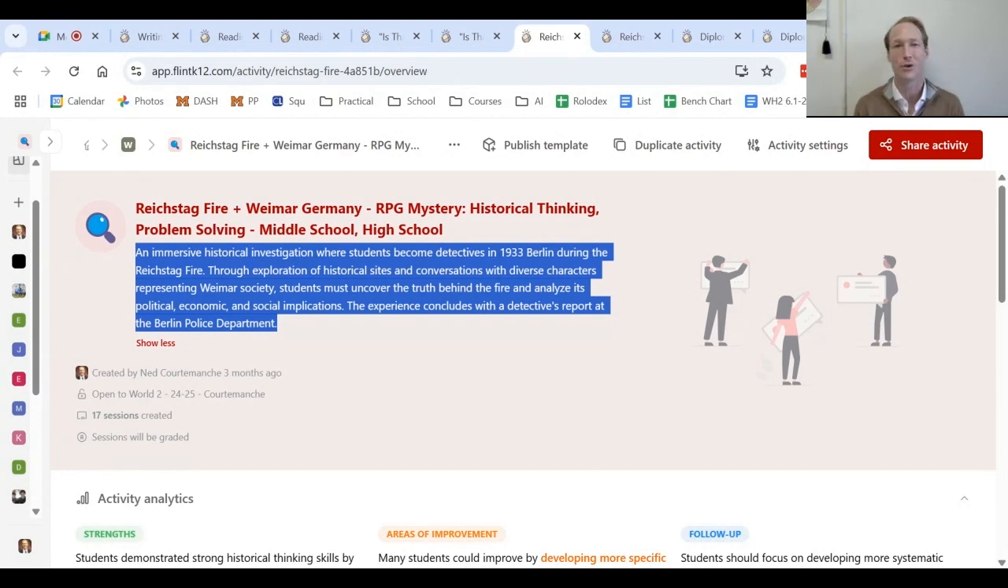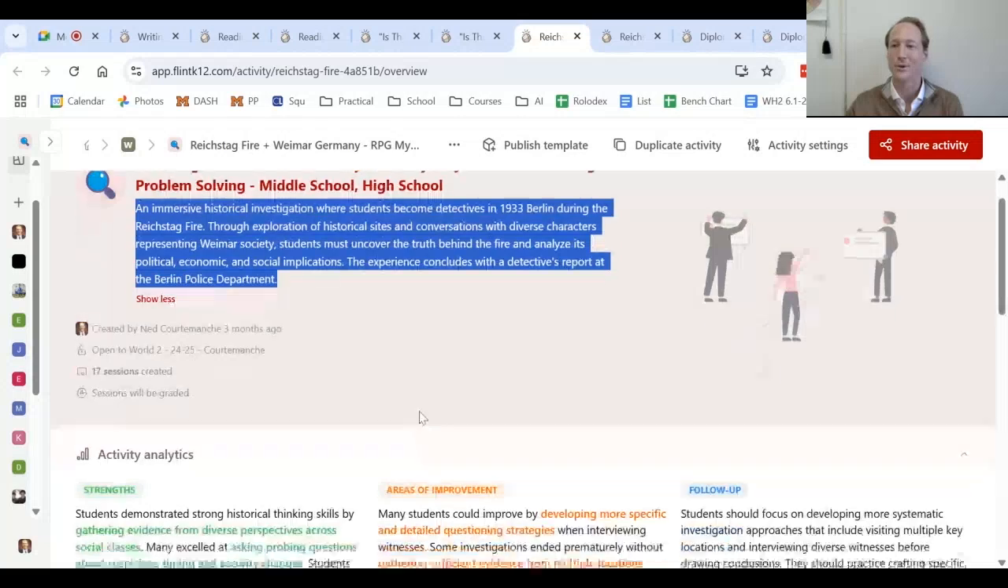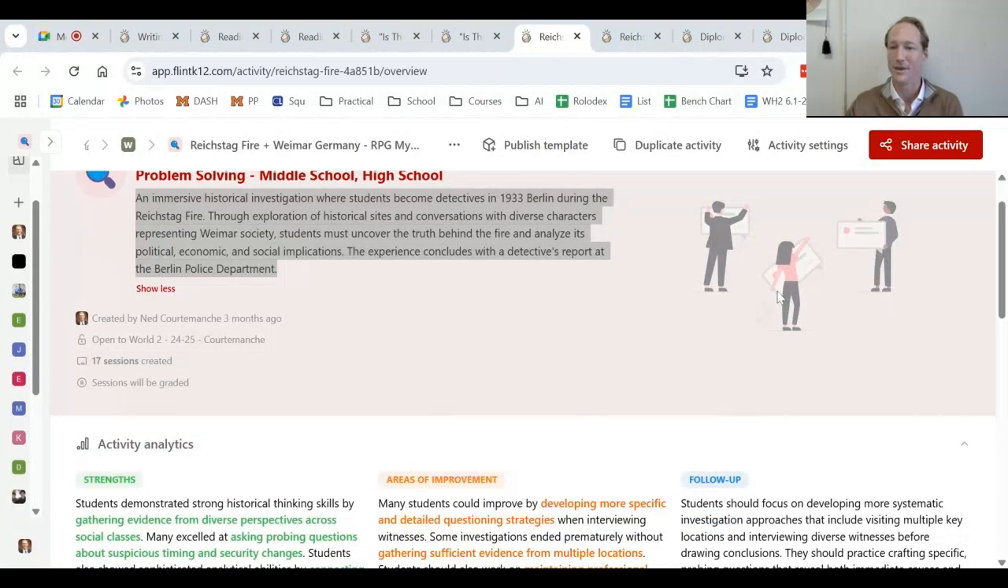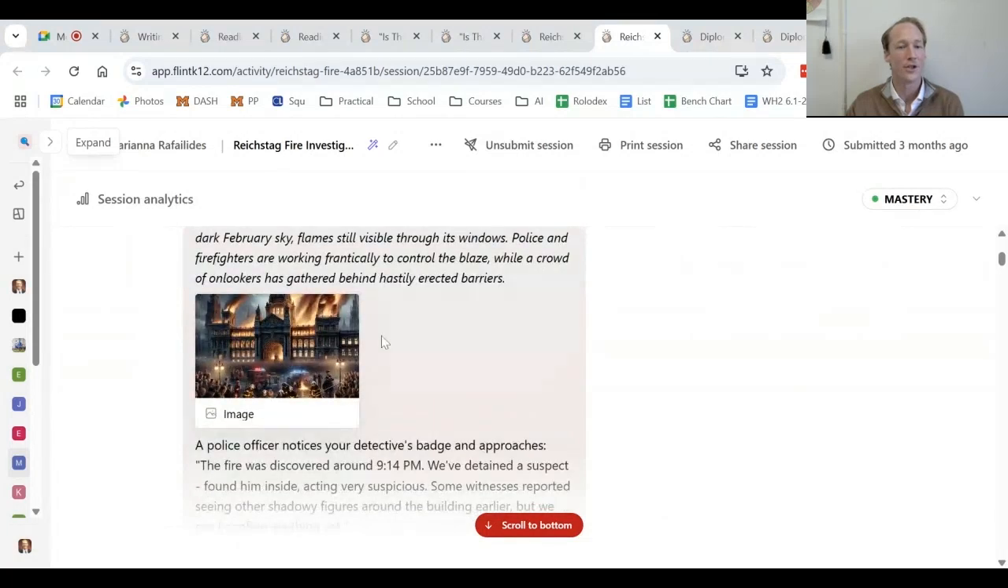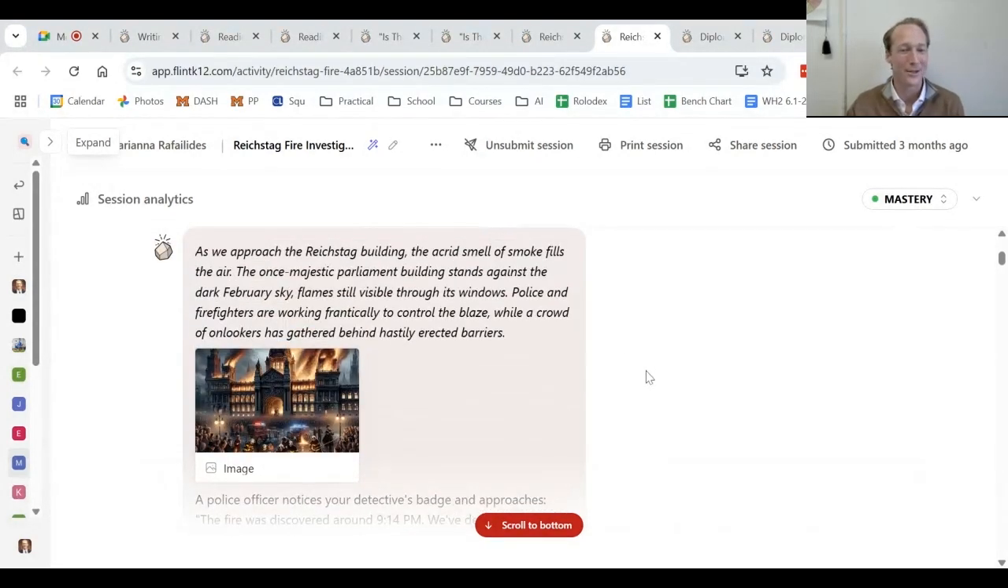And even students that fell short worked on so many things there: flexible thinking, critical problem solving, source evaluation, all that stuff. And what's so cool along the way, oh, here it is. This is one of the students going through with image generation. I love how AI can bring some historical detail and some drama to it.